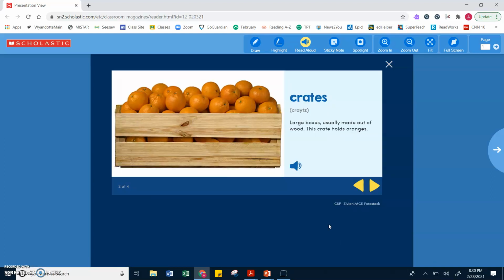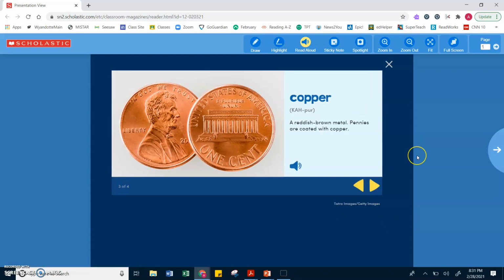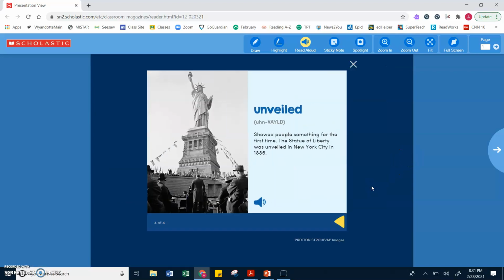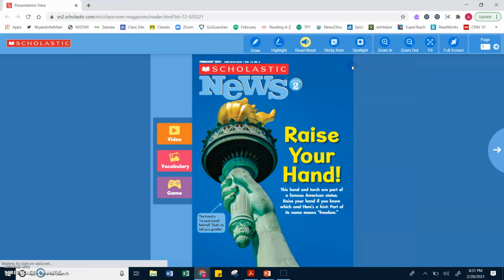Our next word is crates. So, large boxes, usually made of wood. This crate holds oranges. Copper, a reddish-brown metal. Pennies are coated with copper. Unveiled, showed people something for the first time. The Statue of Liberty was unveiled in New York City in 1886. So those are four of the vocabulary words that we'll see in today's article.